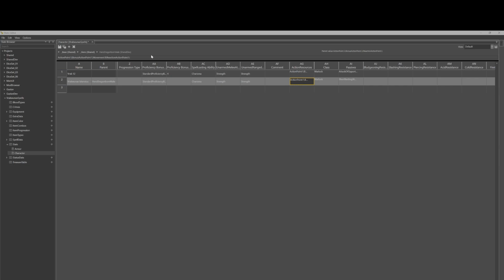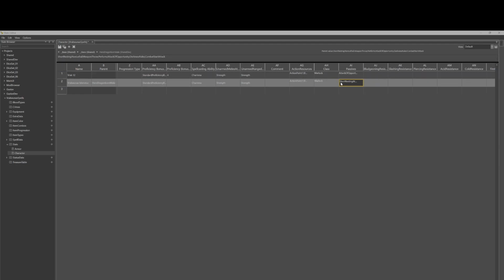This is what I'd suggest adding in. Action point, bonus action point. Movement 9 is 30 feet, and a reaction. Passives, we have here short rest, non-lethal, weapon throw, perform, attack, opportunity, darkness rules, and combat attack. Here we have all the resistances. Since I have a feature that adds lightning resistance, I do not need to add it in here.